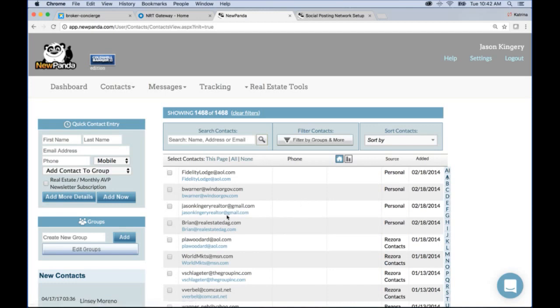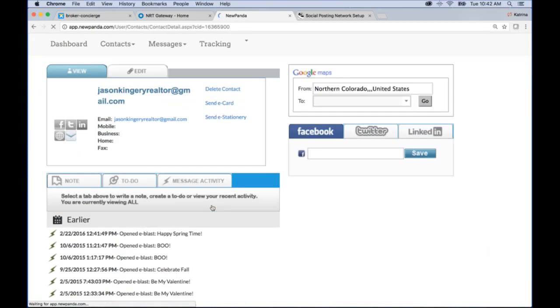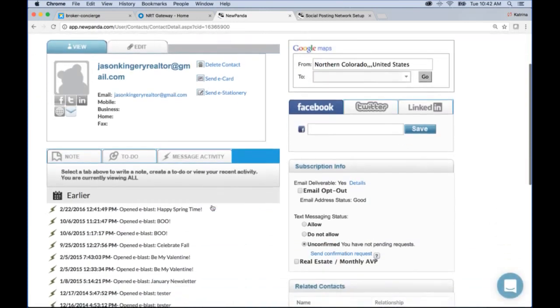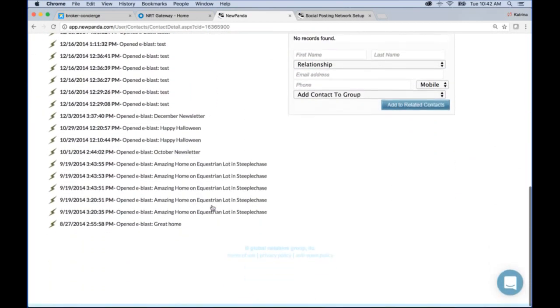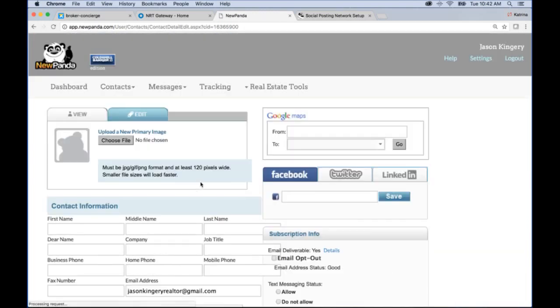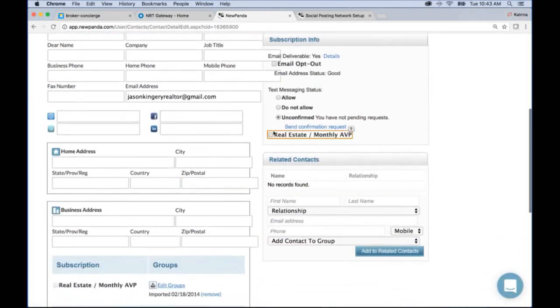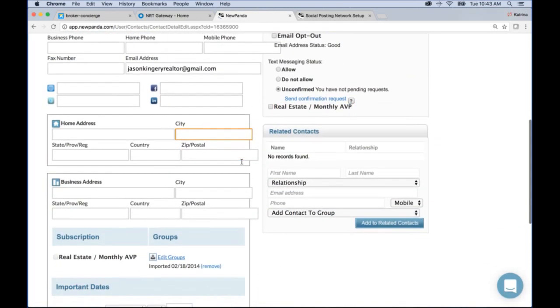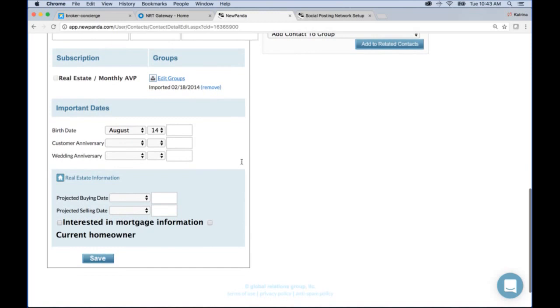Now, you'll notice if I click on a contact, it will take me right to that contact, and I can see what they've done. I can also edit anything in that contact. The names, add them to the real estate AVP. Are we utilizing a birth date or a custom anniversary when they purchase their home, or maybe a wedding date?